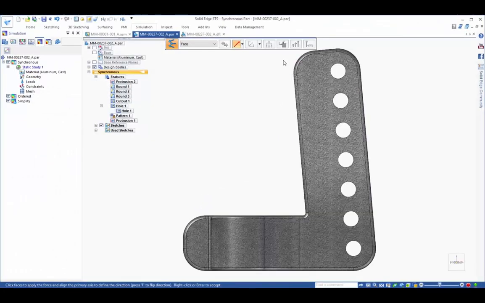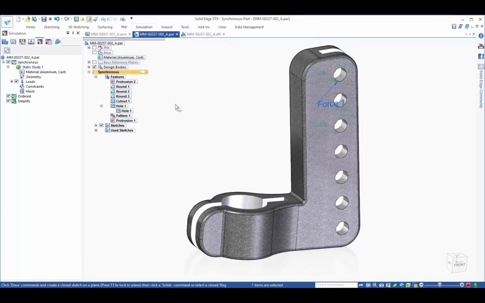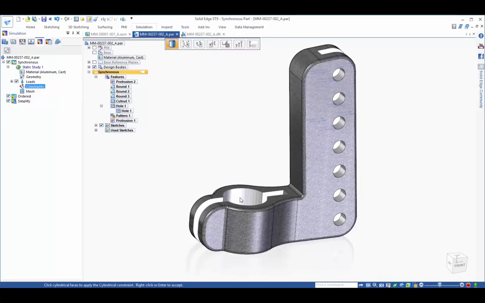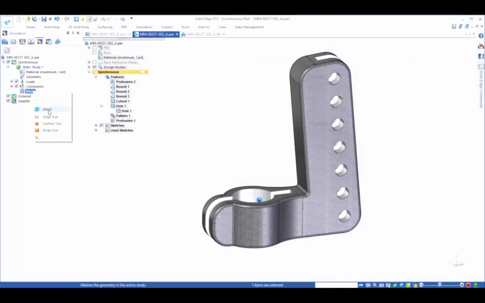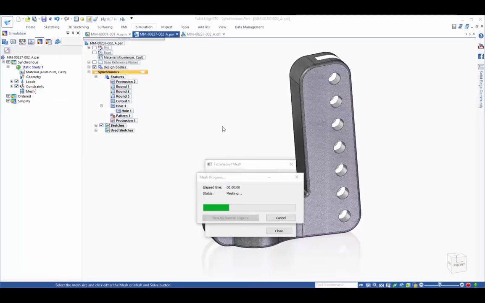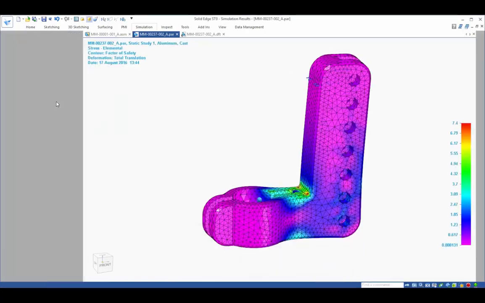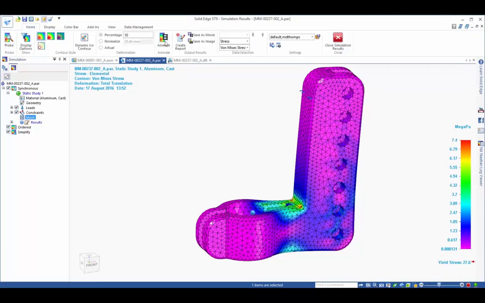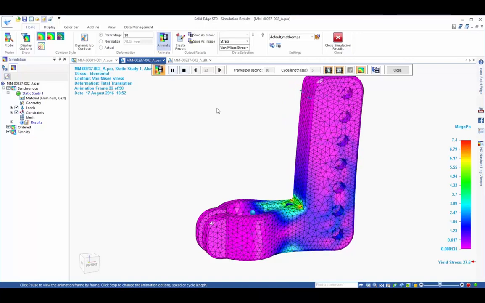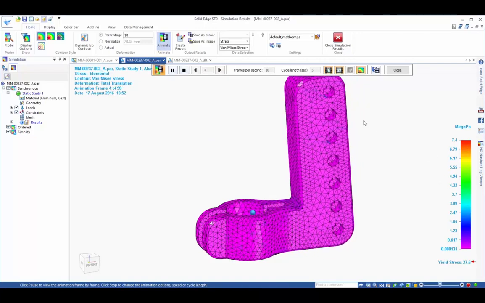No matter what type of simulation study needs to be run, Solid Edge provides consistent workflows throughout. Simply define the forces and other loads acting on the parts, set the fixed ends and any additional constraints, and if working with an assembly, define how the parts fit together with connectors, and we're ready to go. Once complete, a wide range of results can be viewed and even animated.